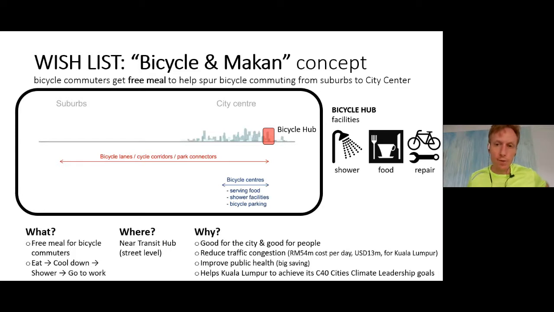Once you arrive at one of those bicycle hubs, where you can have your breakfast, cool down and take a shower, and then go or roll to work from there, you are served a free meal. And of course, that could be a healthy meal as well. Once you give out something for free, that has a big appeal. I think that would definitely grab a lot of media attention, and that could help to really spur a bicycle commuting culture.